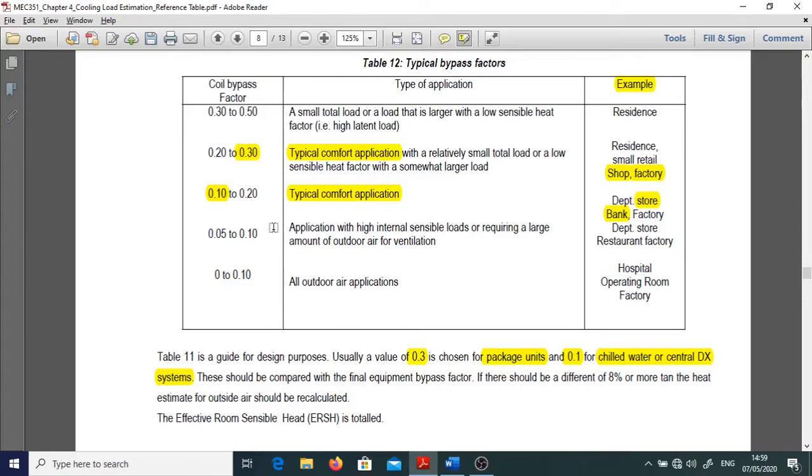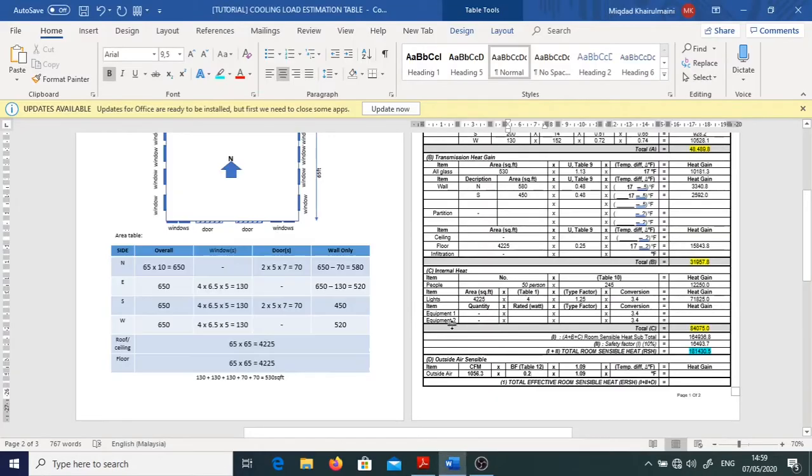Here the average value is 0.2 times 1.09, the conversion factor. The temperature difference is also 17, the dry bulb temperature difference. So we can calculate the total here, and we get 3914.6. Next is to calculate the total effective room sensible heat, ERSH.